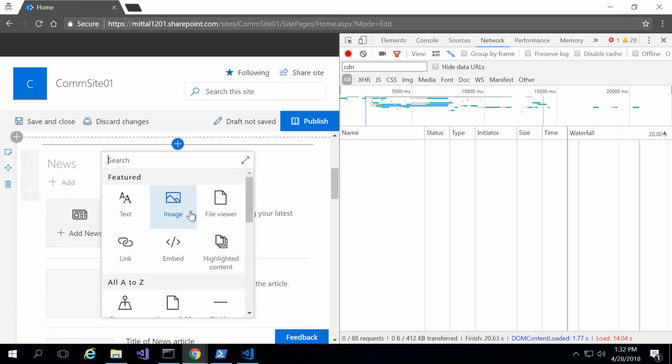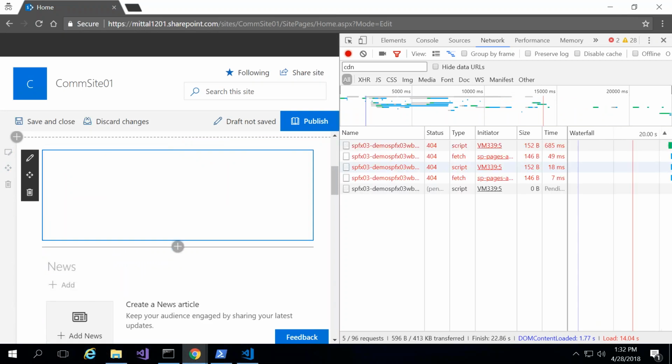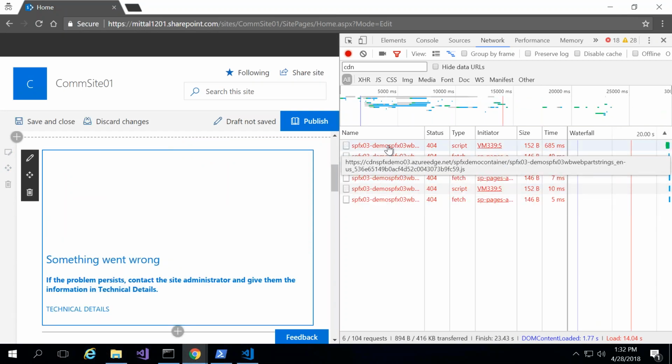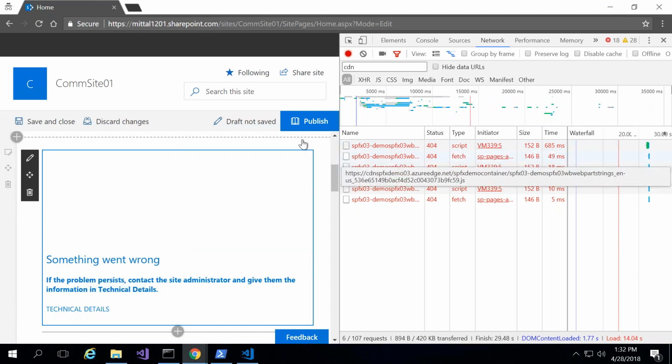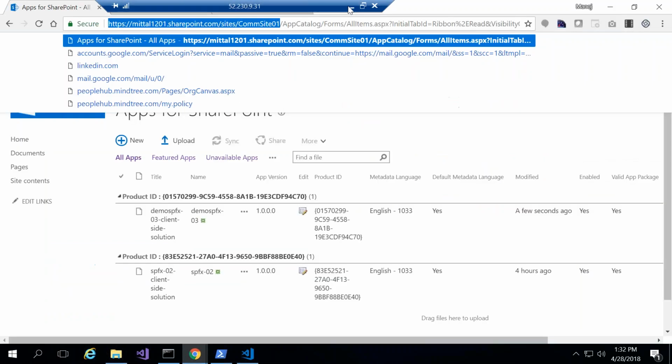I'm going to add my control that I created. See, at least you can see here, now it's changed from the O365 to the Azure CDN. So that error, we'll see why this error is coming. So now all the files are coming. Oh, sorry. So I know why the error is coming here. Those files have not been moved to that particular location.